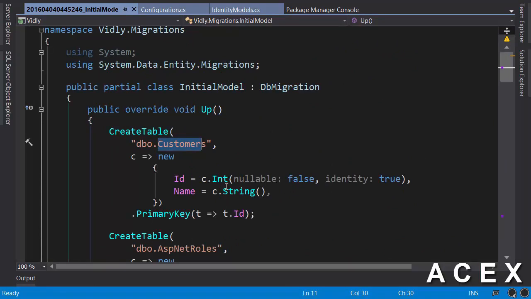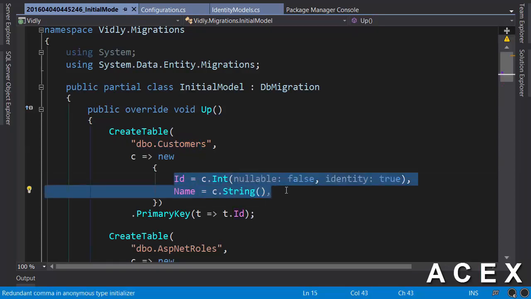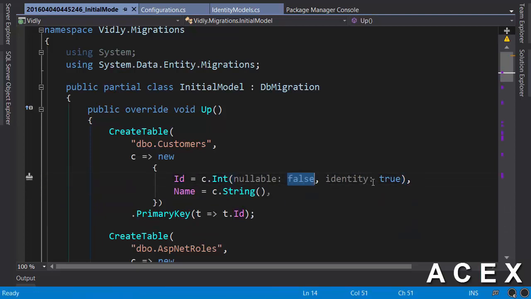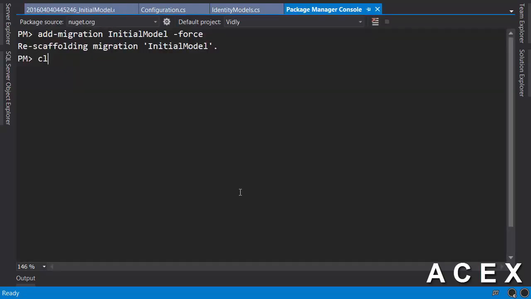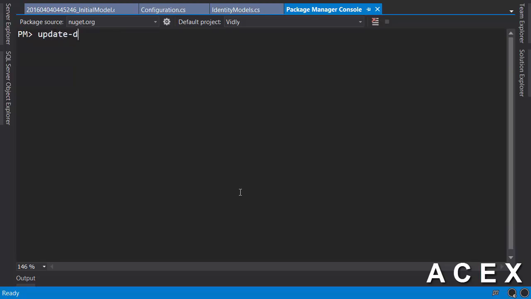There you go. You see this migration attempts to create a table called customers with these columns, ID and name. These columns are based on the properties of our customer class. You can see ID is an integer, it's not nullable, and it's identity column. And name is a string. Now let's run this migration and generate our database. So back in Package Manager console, I'm going to run update database.